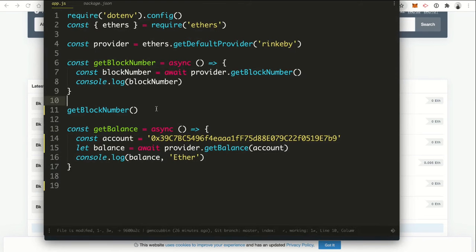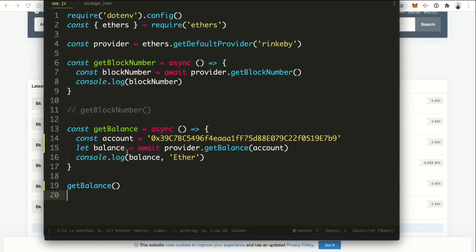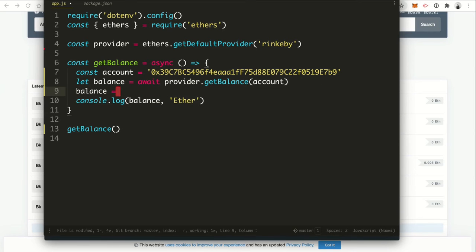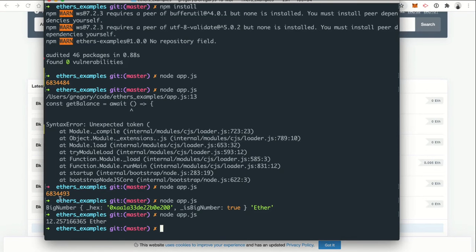And there's the block number, so let's go ahead and comment that out and say getBalance. And boom, there we go. So that's working. Then what we want to do is actually format that balance. You can see the balance is an object here, or a big number, that's what it is. So let's clear this out, just so you can see one example at a time here. We'll say let balance, and then balance equals ethers.utils.formatEther and say balance. Run this again. And boom, there we go, 12.25 Ether.